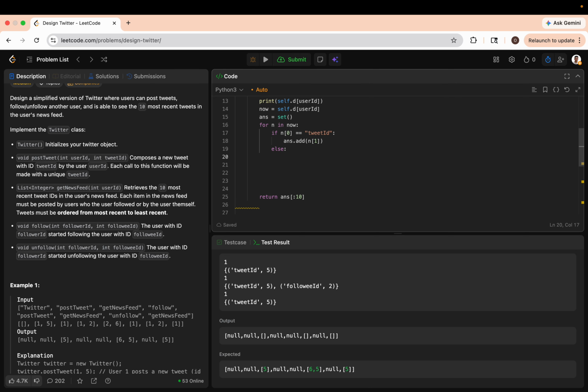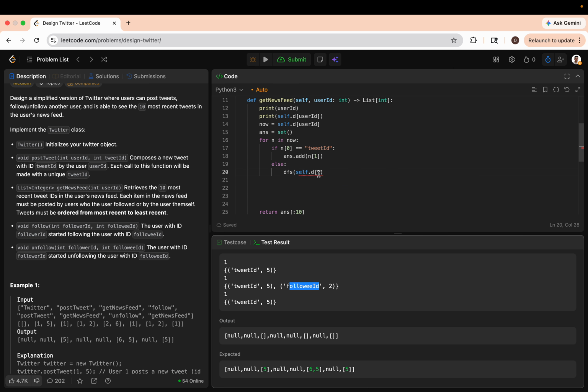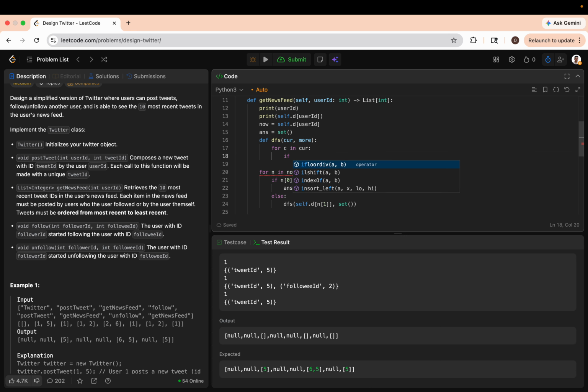Otherwise, we're just going to call a depth first search, because this is going to be a followee ID, so we're going to do that on n of 1, and we're also going to have a particular, let's just make this a set. Cool. So let's call this current and more, because that's what we're going to add, because this guy might have tweets as well. So for C in current, again, if C of 0 is equal to tweet ID, then more.add C of 1.